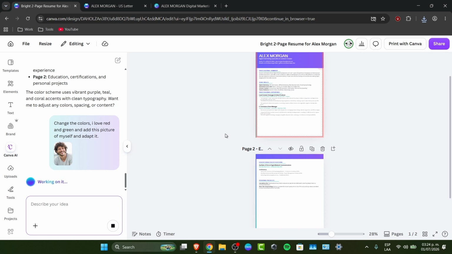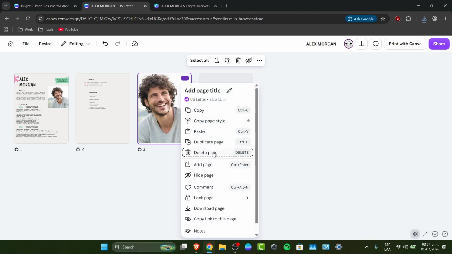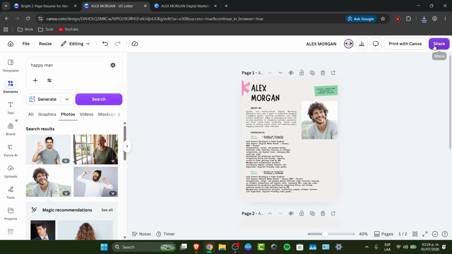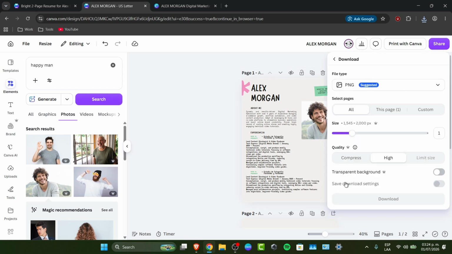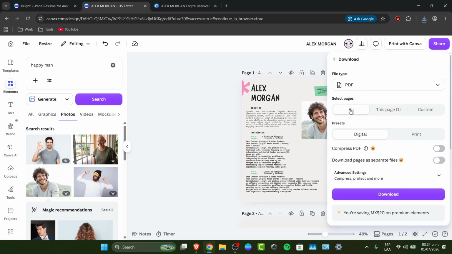So once you finish with this specific process, the last thing you want to do is to download your actual resume. So as you can see, the actual changes have been correctly done, right? So in my case, I go for show, I go for download. And inside the file type, it's really important to choose the element that says PDF. All the pages, digital, and go for download.